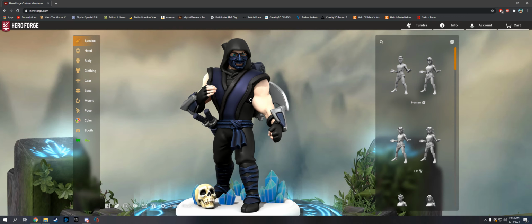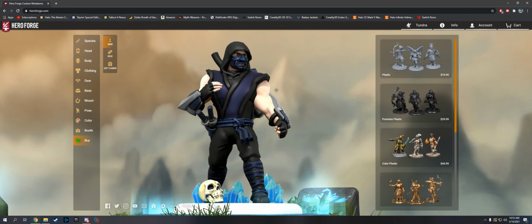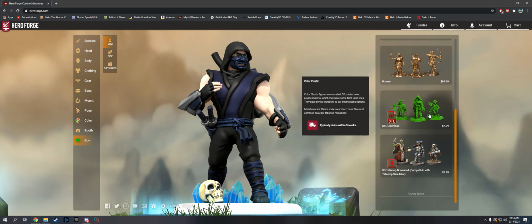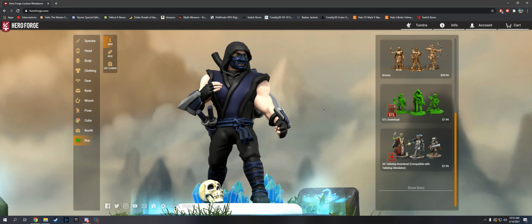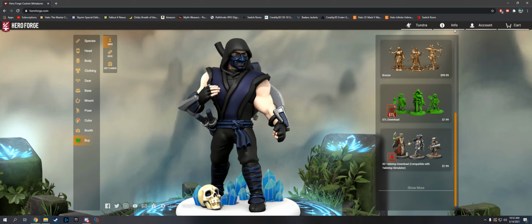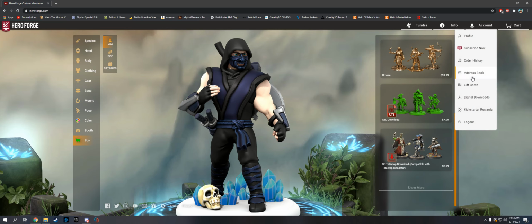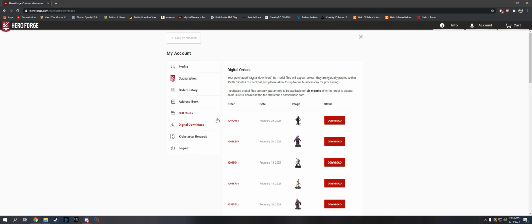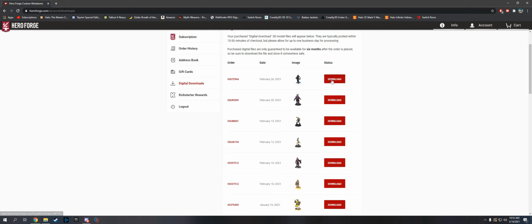So yeah, the first thing you're going to want to do is once you're done with your model, after you've colored it and everything, you're going to go down here to buy, and you're going to send HeroForge money, and they're going to send you a model that is not legally yours. But yeah, that's beside the point. From there, you're going to go to Account, Digital Downloads, and you're going to click Download on this model.